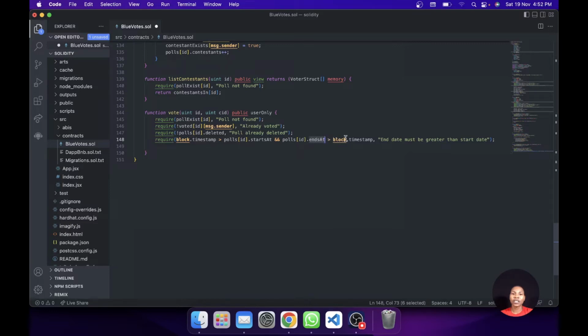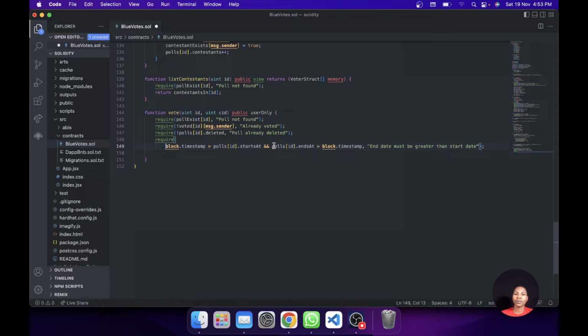And the time that this poll is supposed to end, polls.endAt, is still greater than this current time. So basically, this current time is greater than the start time, which ensures that the time for starting this poll has begun. People can vote now, and we also want to make sure that the end time is still greater than the current time. This will ensure that when the current time exceeds the end time, it will stop allowing people to vote. That is the idea behind this. I'm going to break this into multiple lines to make it cleaner.